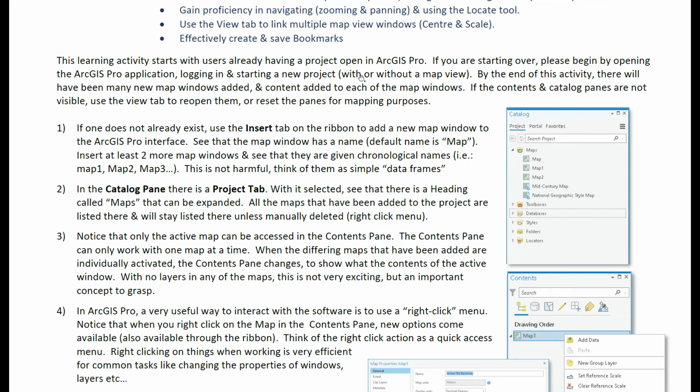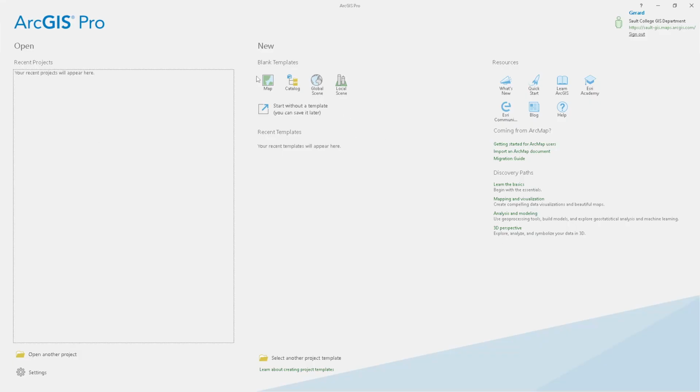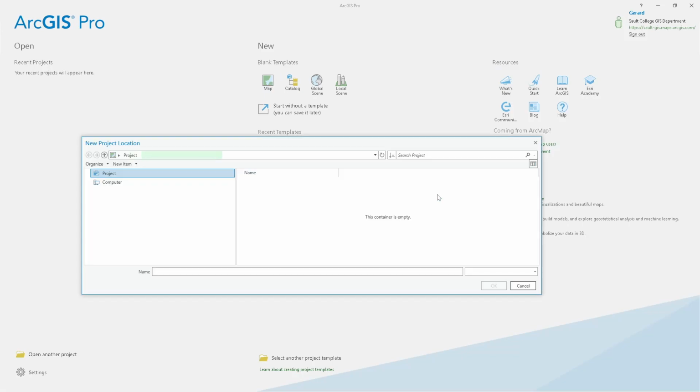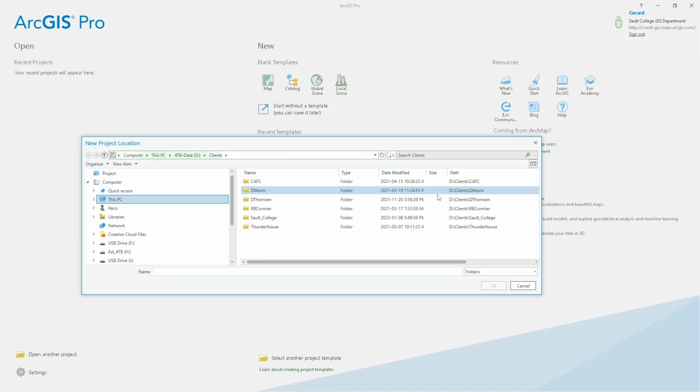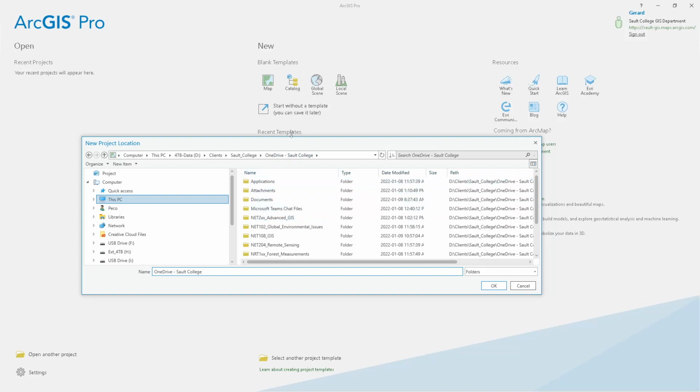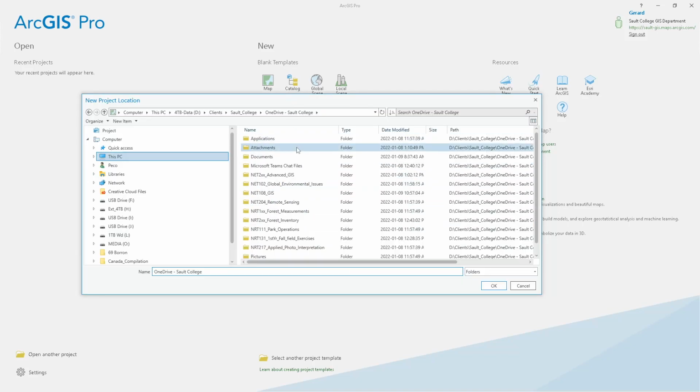The learning activity starts with users having a project open already. So do I have a project open? I don't. No big deal, I'm just going to create one. I'll put it in my OneDrive. One thing you might want to watch with OneDrive, though, is that you don't just log off before OneDrive is finished syncing. We'll talk about that.